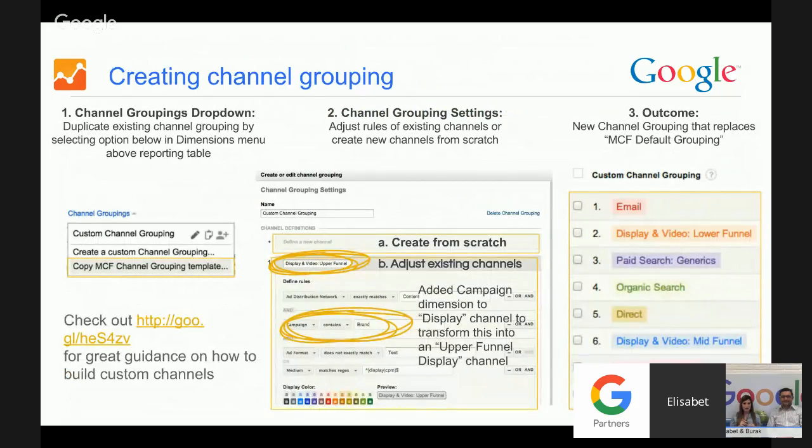However, first of all, let me explain what a channel grouping is and why it is useful. We said it's important to analyze, for example, the performance of display campaigns. By default, we would always have a default channel called display, and we'd be able to see all the assisted conversions and all the last click conversions for the display channel.